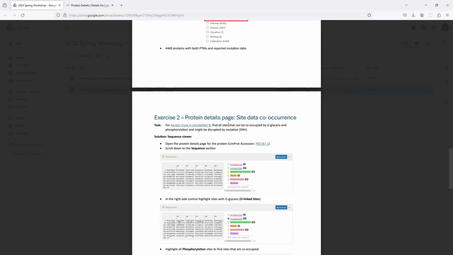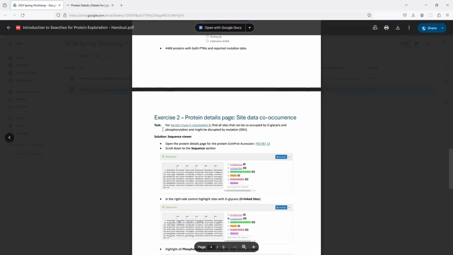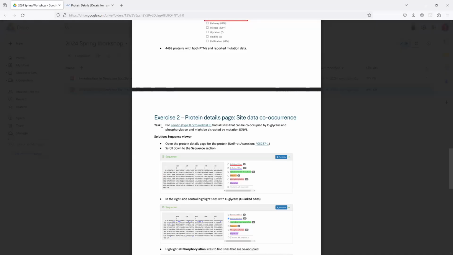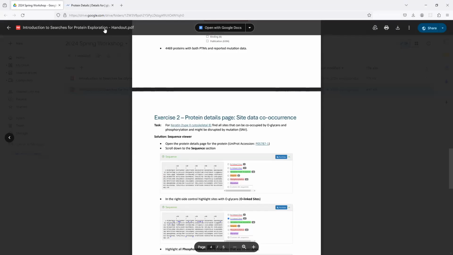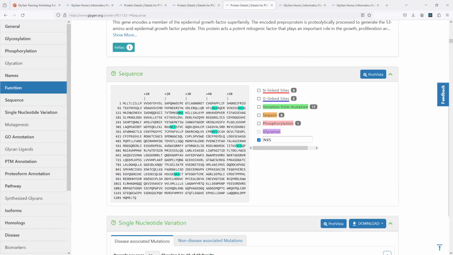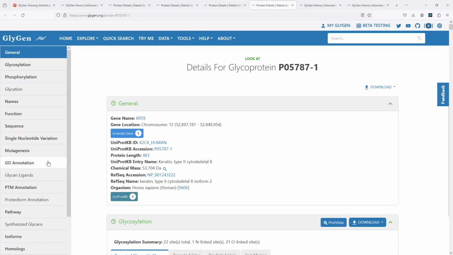And what we want to do is a continuation from the search that we did before. In that particular protein, find all sites which are co-occupied by O-glycans and phosphorylation. So sites that are both O-glycosylation sites and phosphorylation sites, and that may have been disrupted by a mutation. So again, I will give you 2 or 3 minutes to open that page and play around with it yourself, and then I will show it to you on my screen.